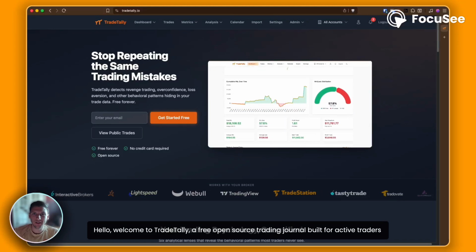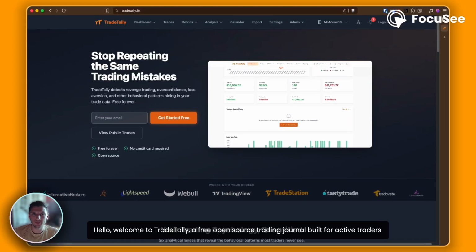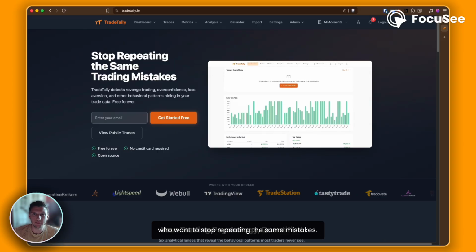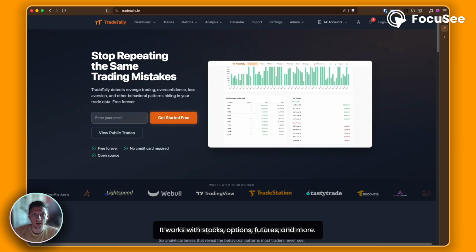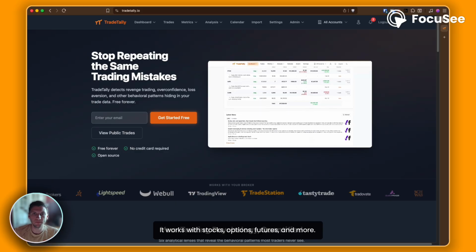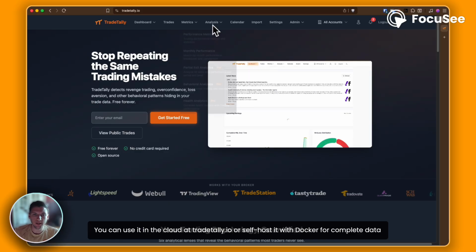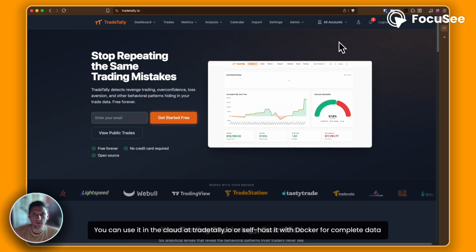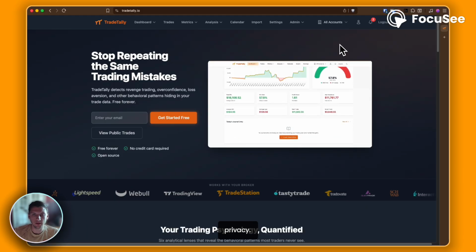Hello, welcome to TradeTally, a free open source trading journal built for active traders who want to stop repeating the same mistakes. It works with stocks, options, futures, and more. You can use it in the cloud at tradetally.io or self-host it with Docker for complete data privacy. It's your choice.